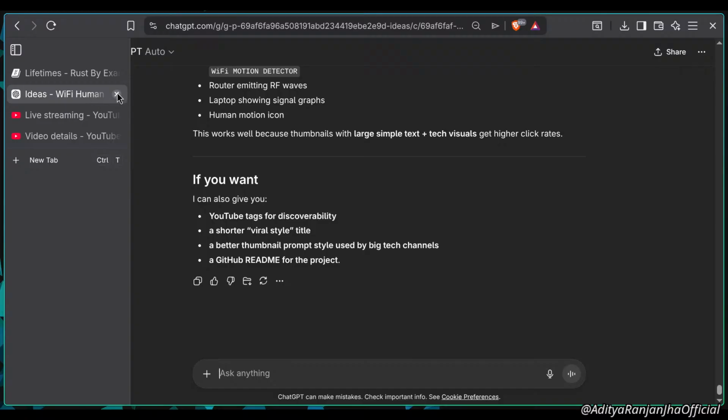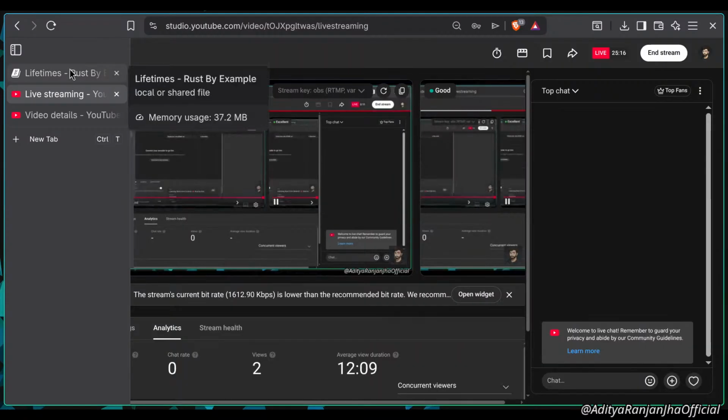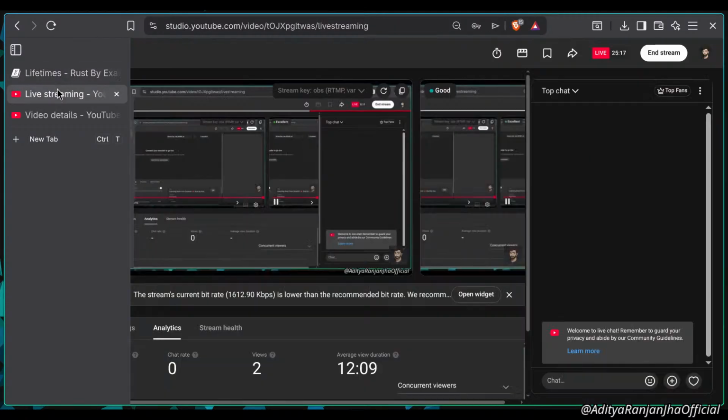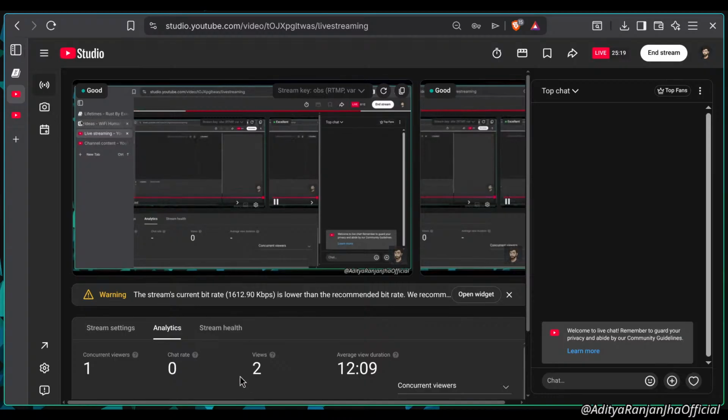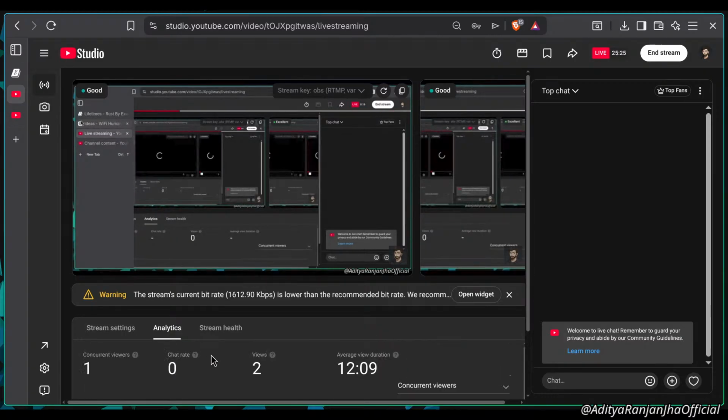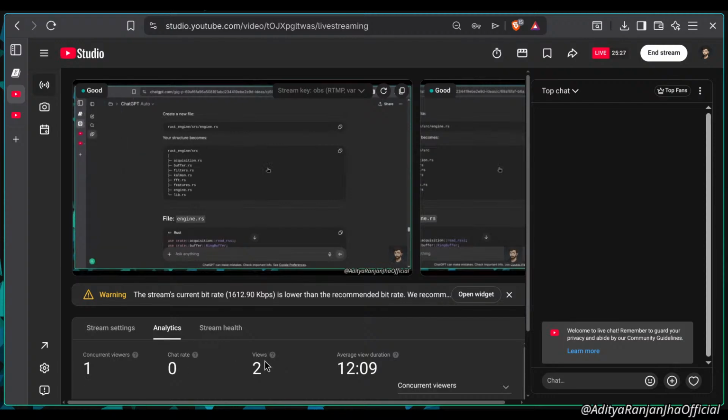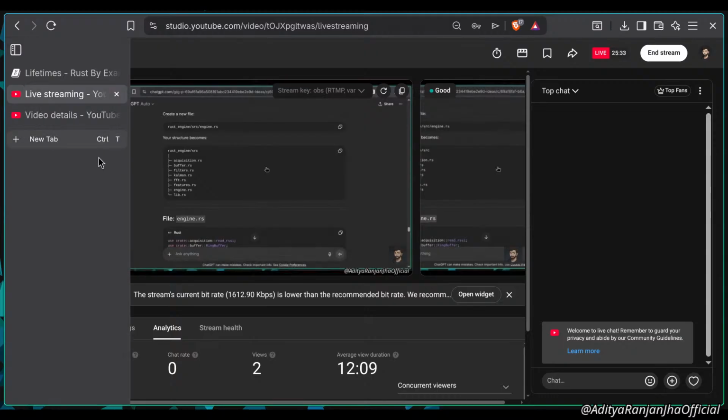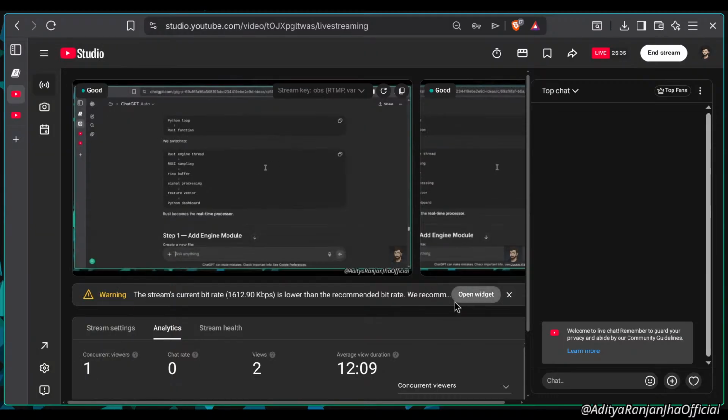Let's close it. All right. Let's get back to our... Oh, there are two views. Well, for me, somebody just came and went. Or is it just me?